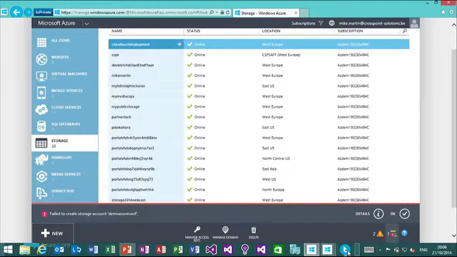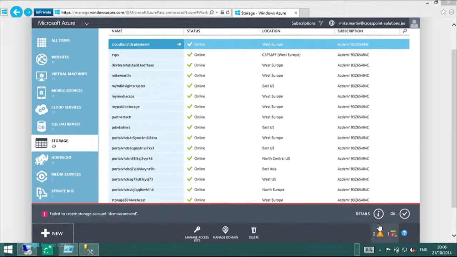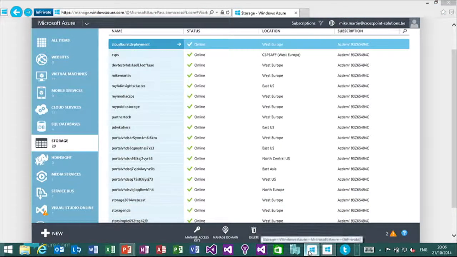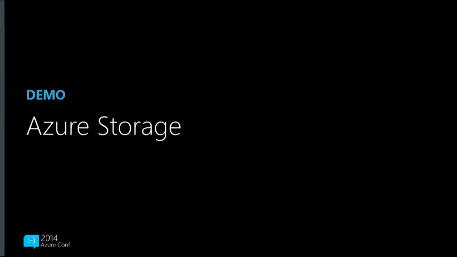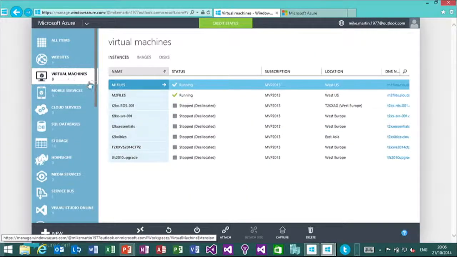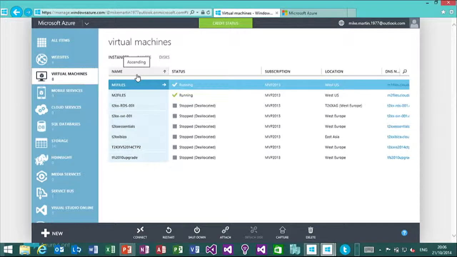Well, there are other ways of creating those. Apparently I got a failure here. Oh yeah, I already have enough storage accounts there, oops, my bad. I can just create one in another account, but at least you get the idea of how to create one in the older portal.